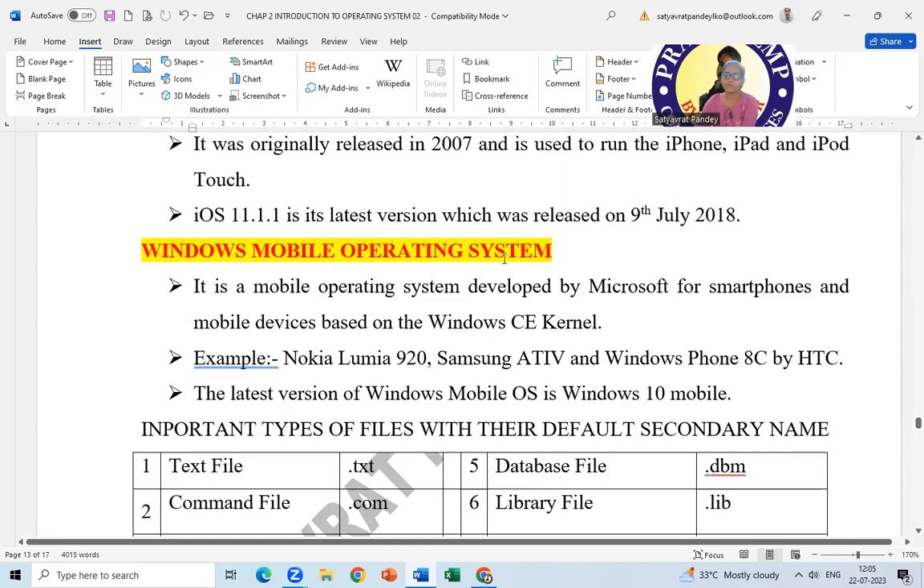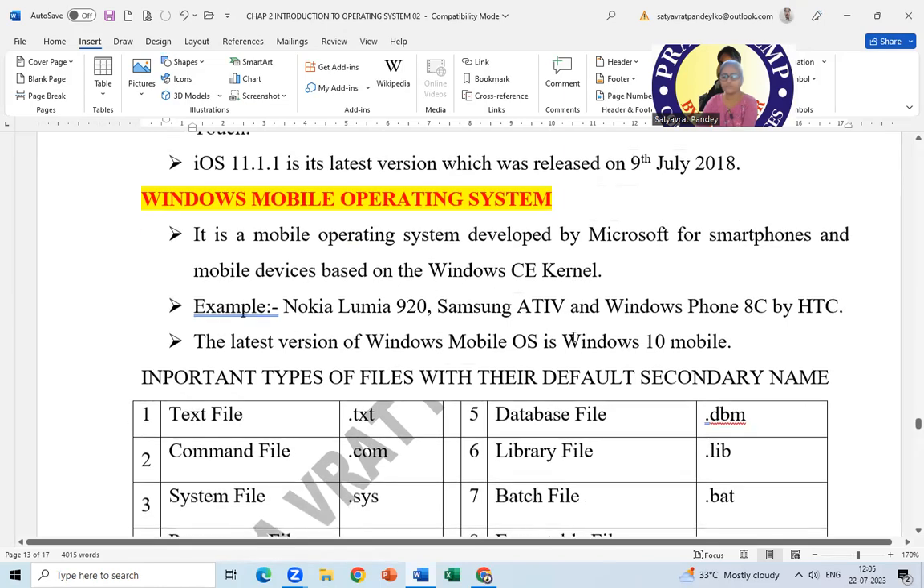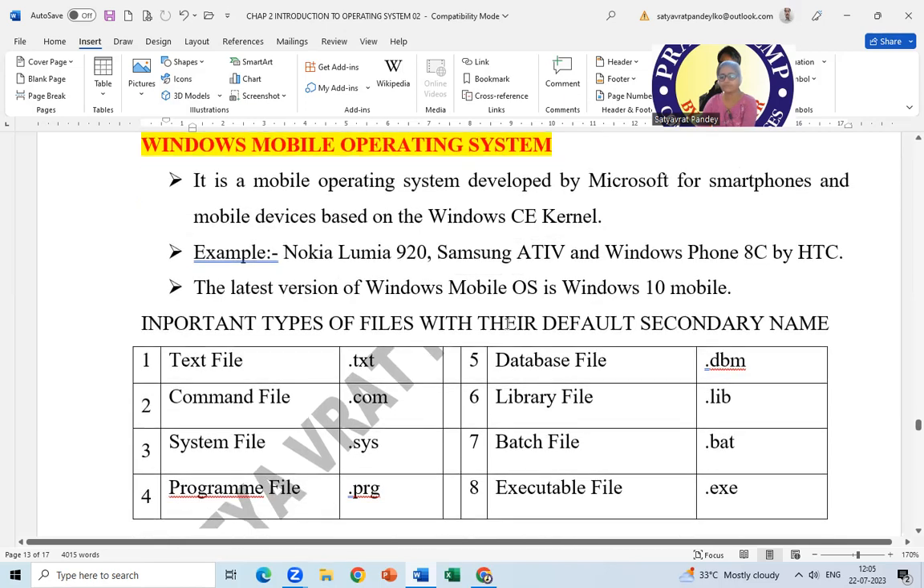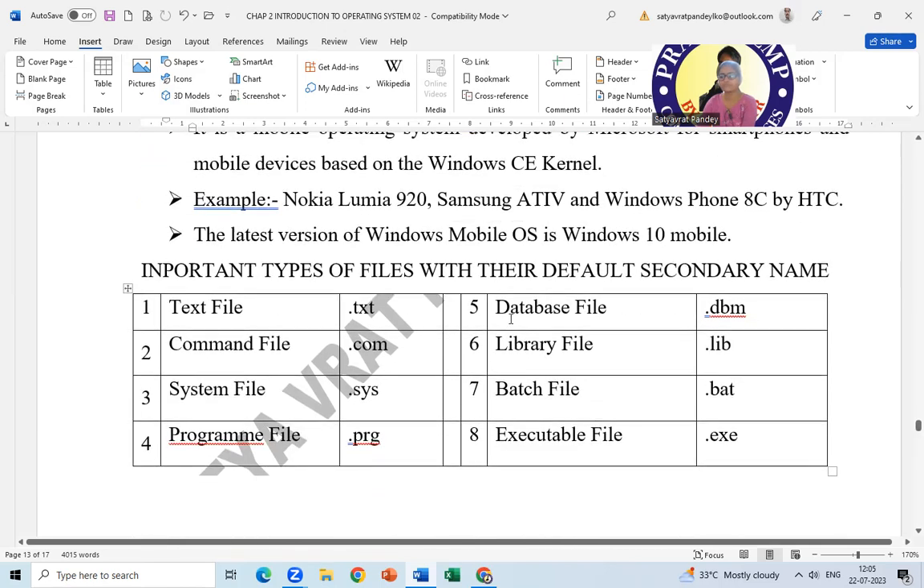Windows Mobile Operating System. It is a mobile operating system developed by Microsoft for smartphones and mobile devices based on the Windows CE kernel. Examples: Nokia Lumia 920, Samsung ATIV, and Windows Phone 8X by HTC. The latest version of Windows Mobile OS is Windows 10 Mobile.